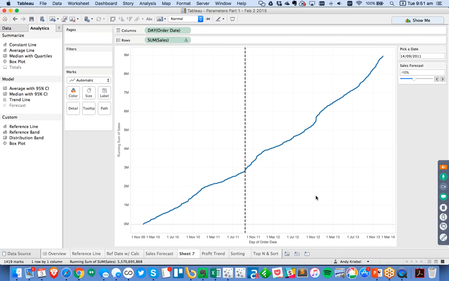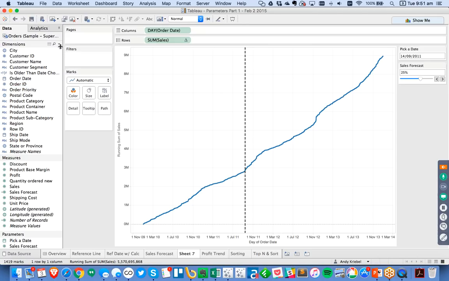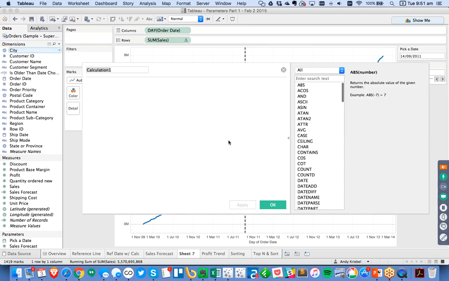Okay, so now what I want to do is I want to have a second line that when it hits this reference line, it starts to use the forecast. So in other words, I might say that as of September the 14th of 2011, I'm projecting a 25% sales increase. So I should have a second line that branches off right here and starts going up by 25%. So to build that, we need to create another calculation.